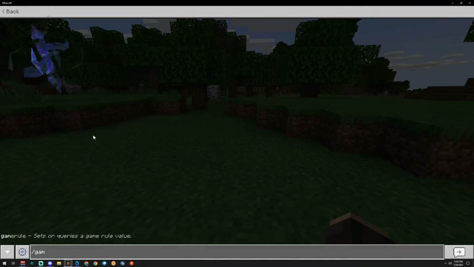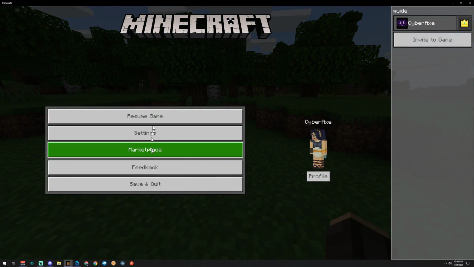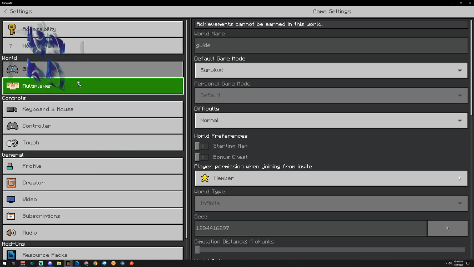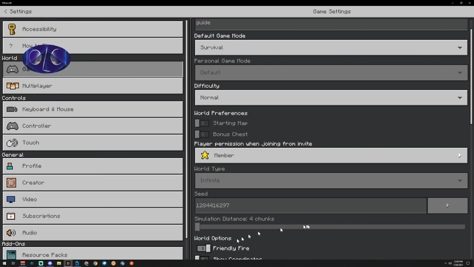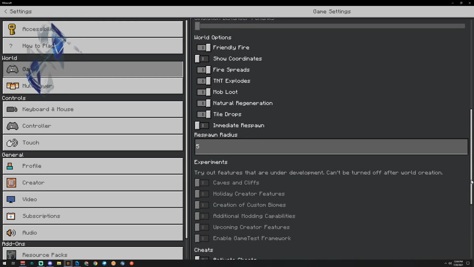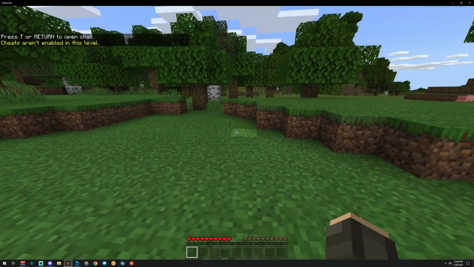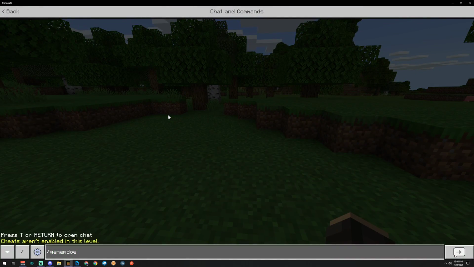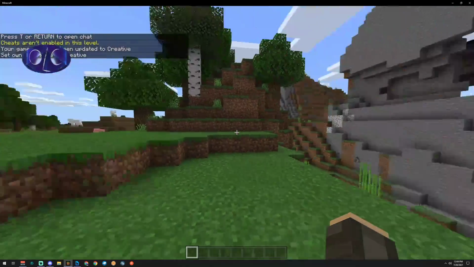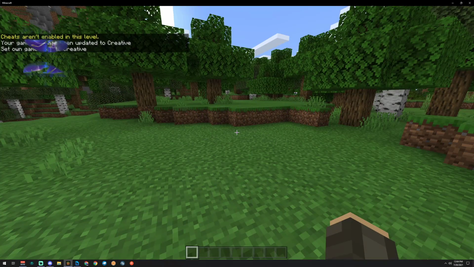We're in our world. We can switch over to creative mode, but I didn't enable it. So we bounce back to settings, game, and we turn on cheats. You're definitely gonna need creative mode to be able to test and do your development. So now we can do game mode C, and we're here. We have a world ready to go, and now we're going to add in our first entity.